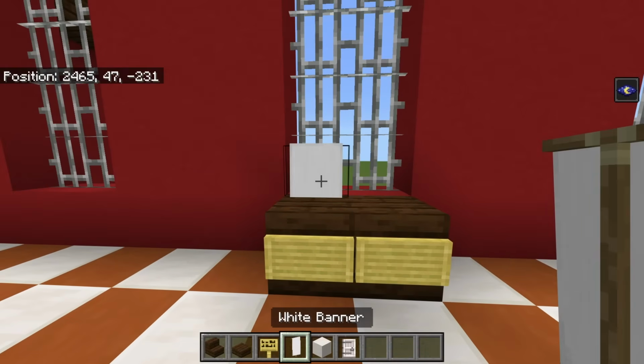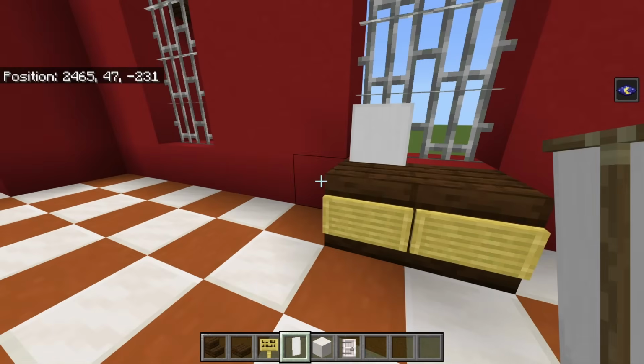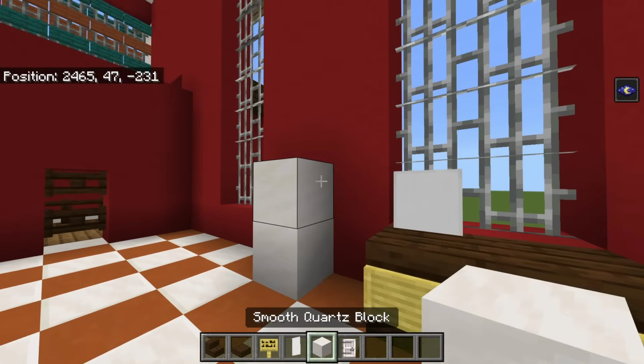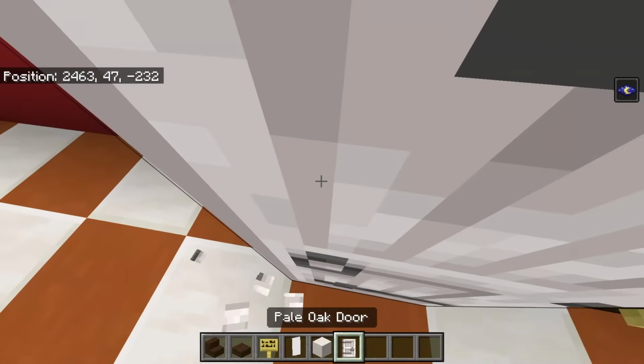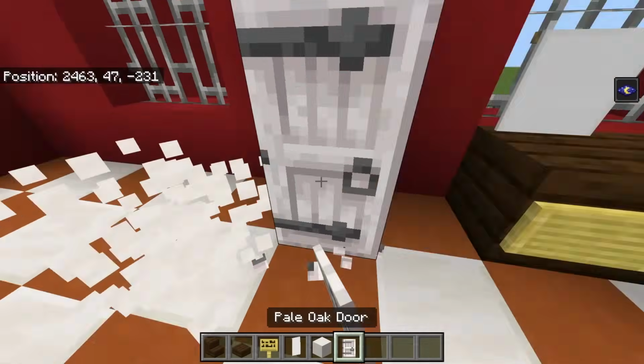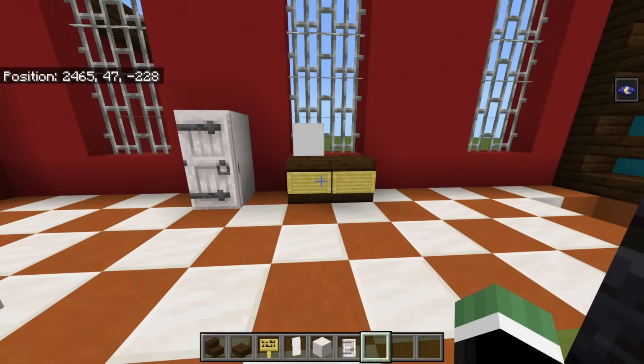Above the left half, if you're looking at it, you'll place a white banner off the iron bars. Leave a gap of 1 extending left and place 2 smooth quartz blocks extending up with a pale oak door off of them. It should face the wrong way by default, of course. It should face towards the dark oak thing we made, or I guess all the dark oak.